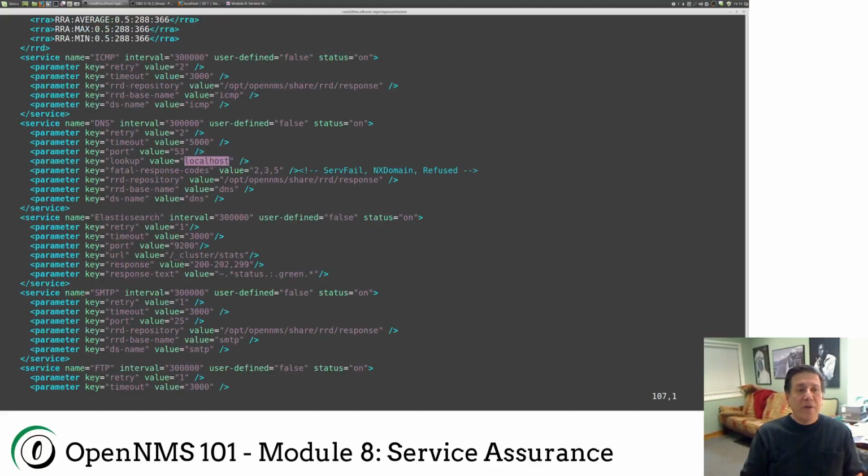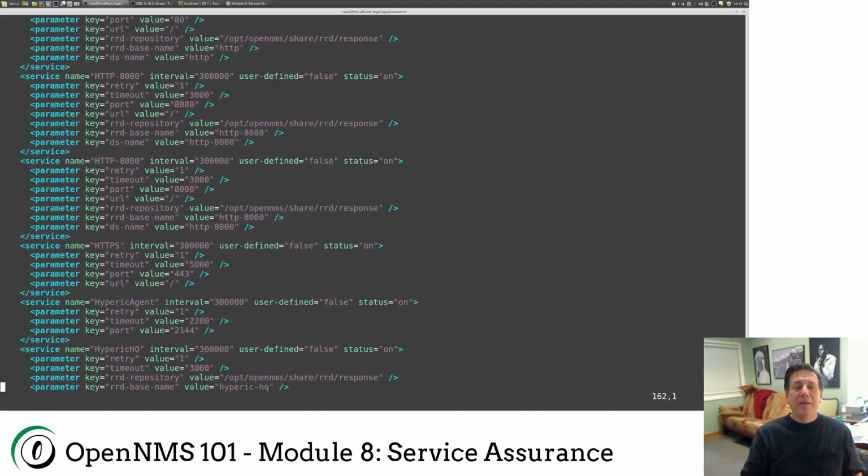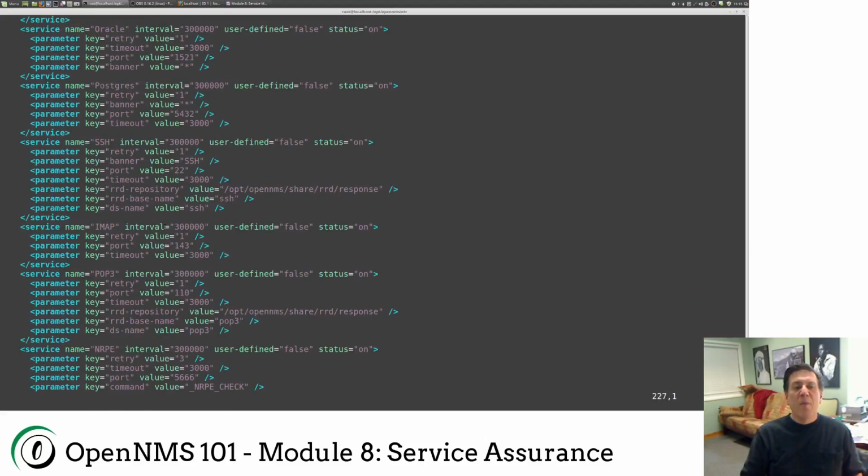Notice that we have other services. We've got Elasticsearch, which actually has a URL that it looks at. SMTP has a different port. FTP can have a user ID and a password, etc. And these are all the different services we monitor out of the box.